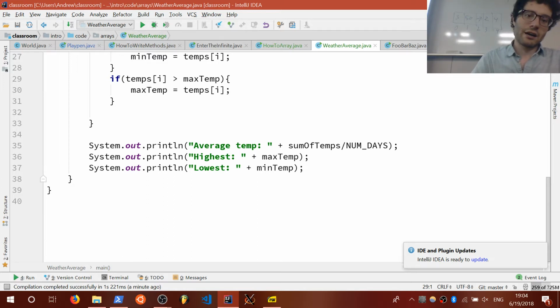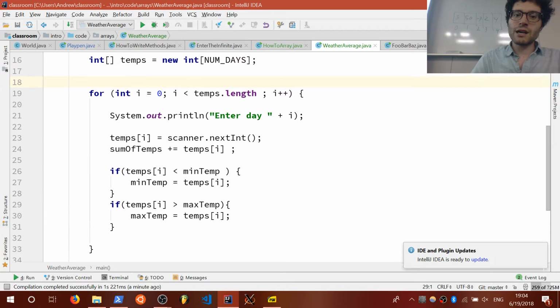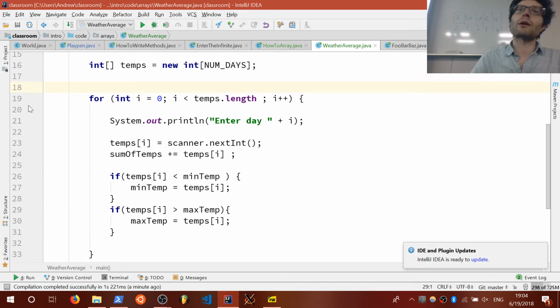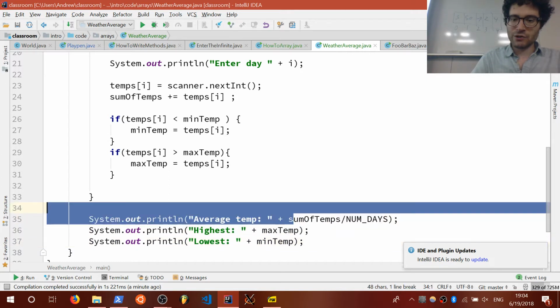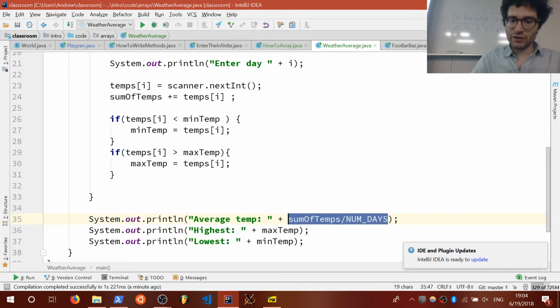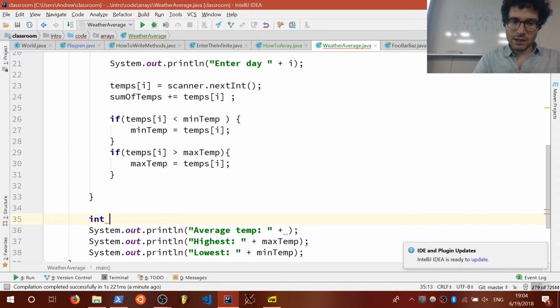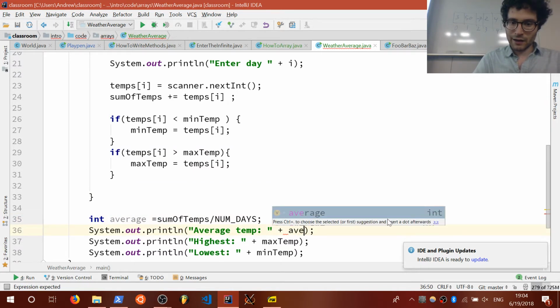Let's just focus on finding out how many are bigger than the average because we have all the temperatures stored now. We know that this is the average temperature over here. Let's go ahead and store this in another variable. int average is equal to that. So now we'll print out average.